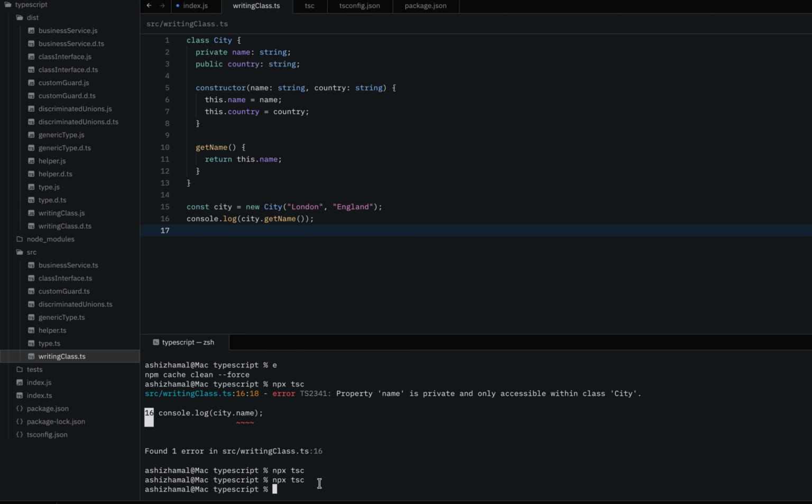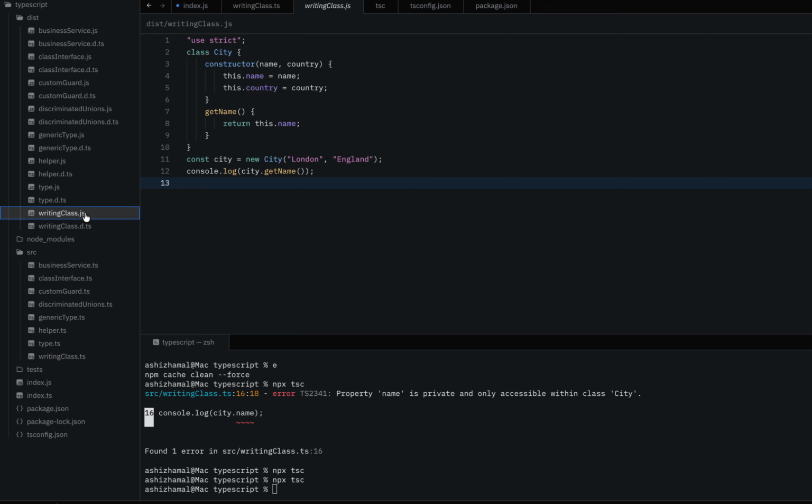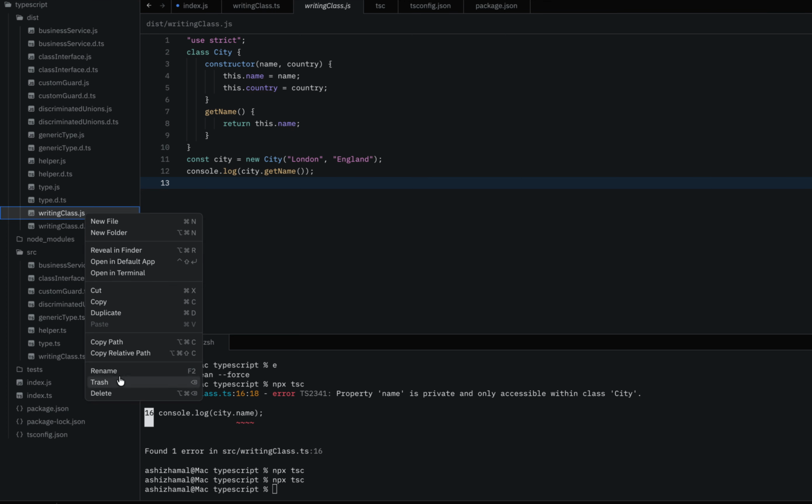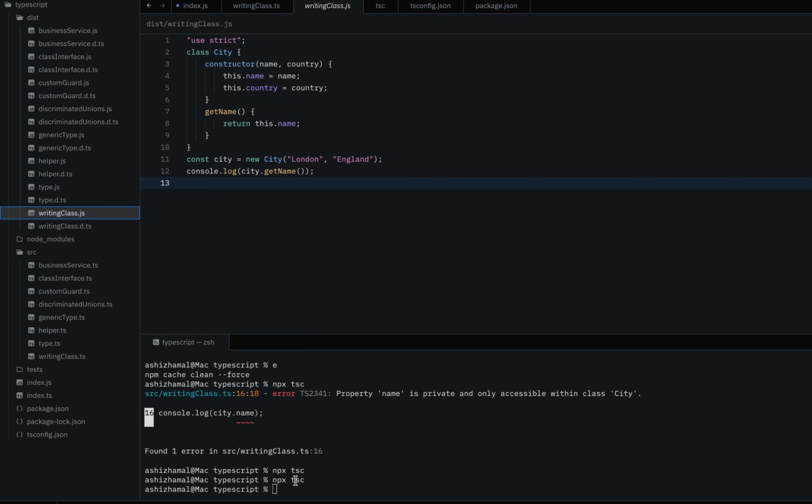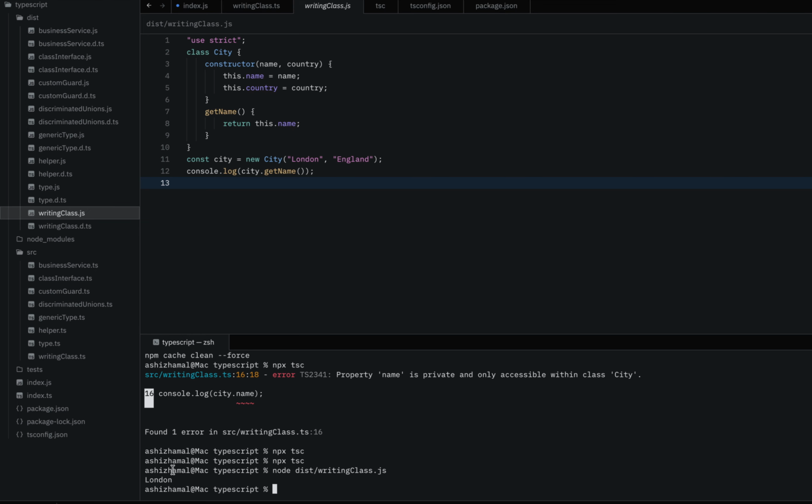Okay, so once it is compiled, you get the file stored in the dist folder after compiling. Now run it with node. So you can see you can still access the private property of the class, but not directly. You have to call the function which is public.